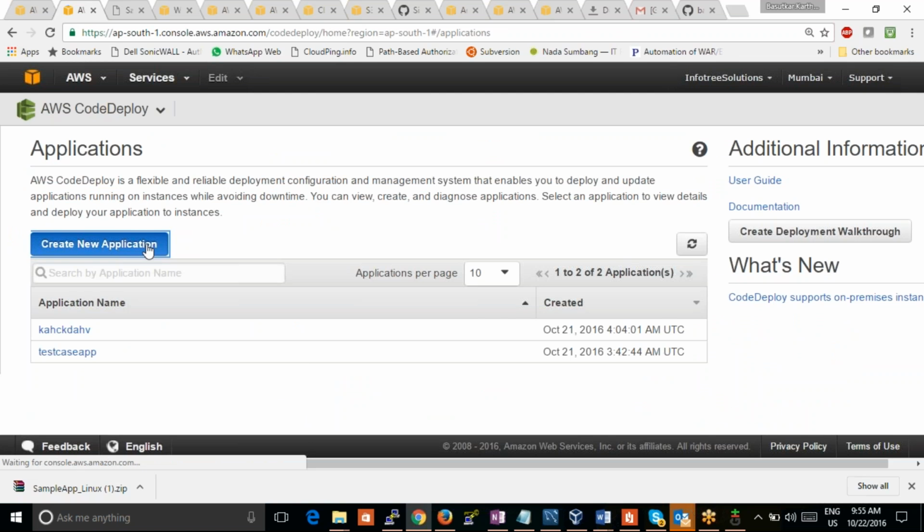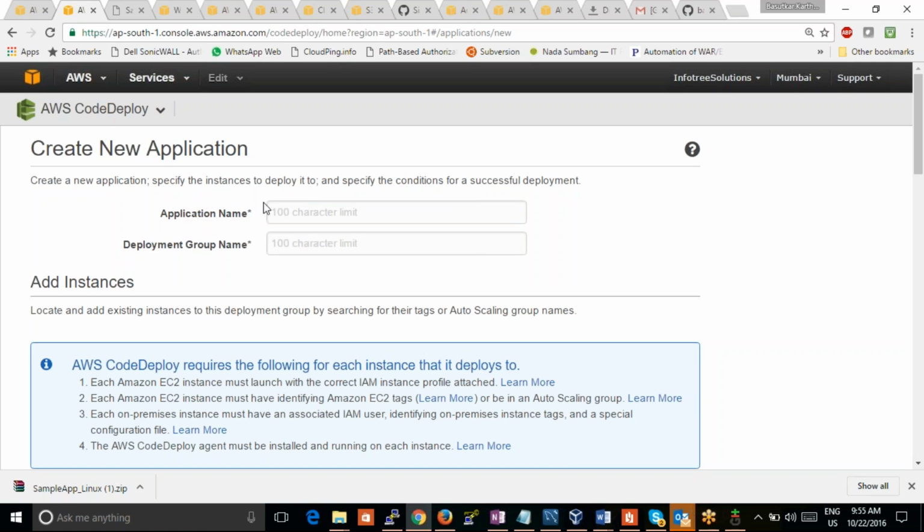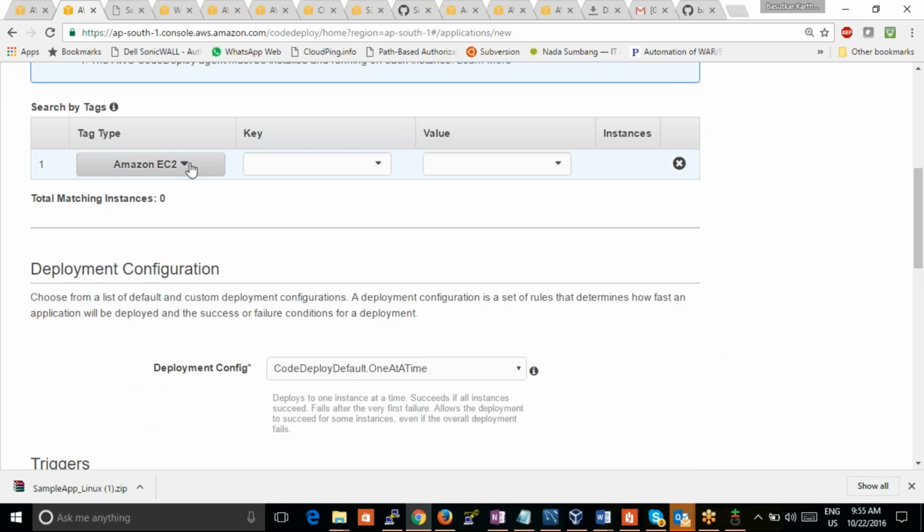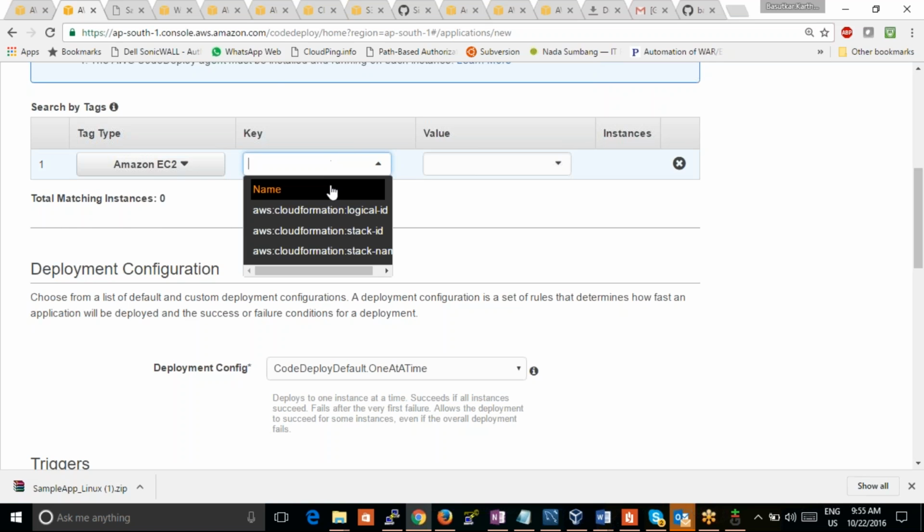Okay, create a new application, application name test case HYD, deployment group name demo, add instances, search by tags, key value name.